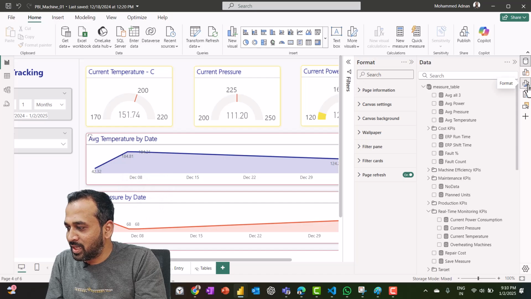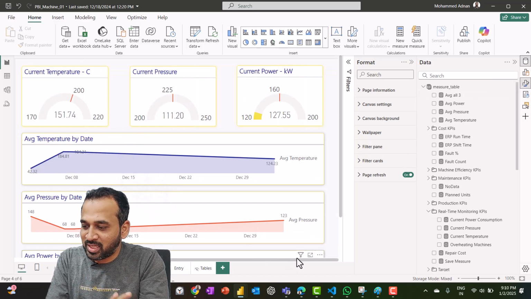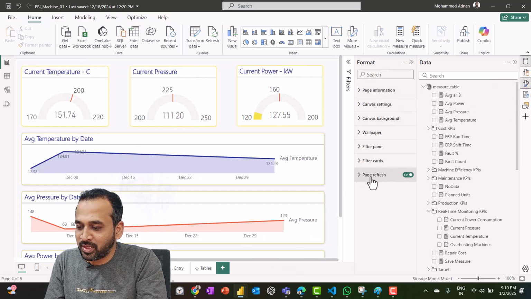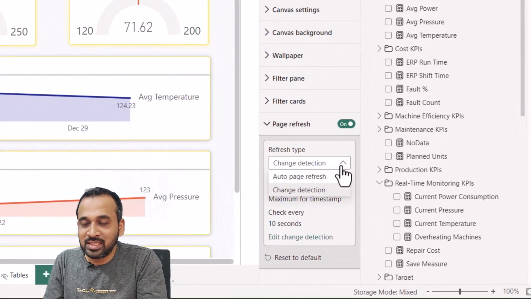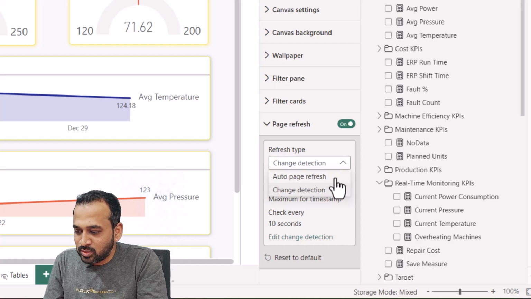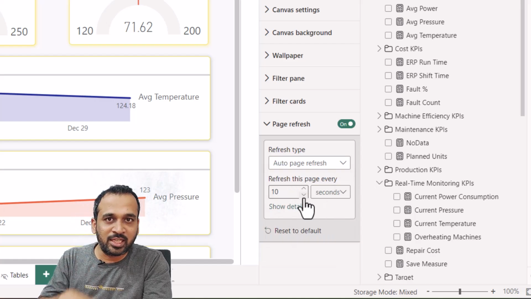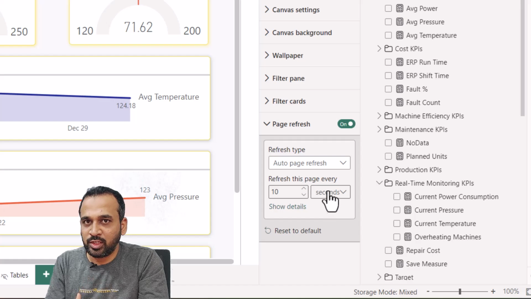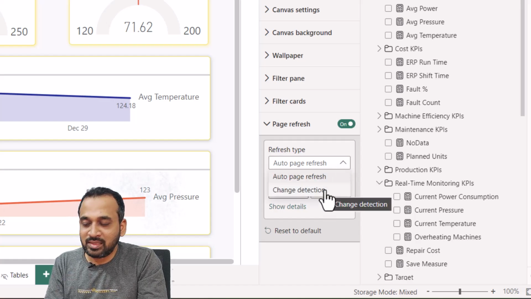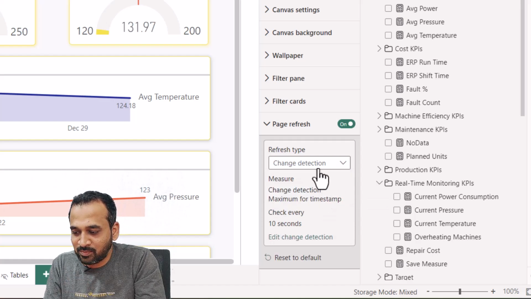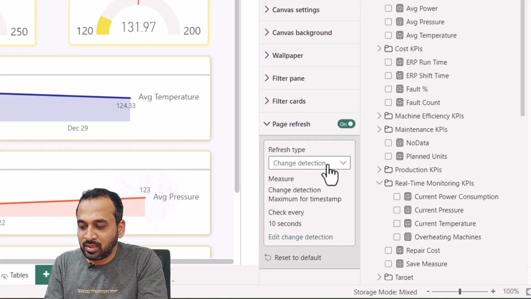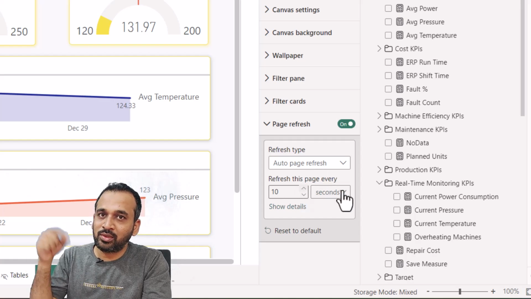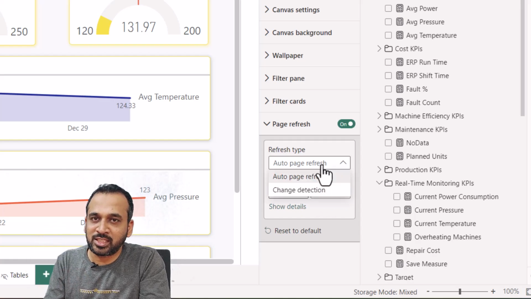If I click anywhere on the blank area of this page, then in the page format pane, you have the page refresh option. Just turn this on, and I use change detection here. You can also have an auto page refresh, refreshing every 10 seconds, 20 seconds, whatever you define here. If I select auto page refresh at every 10 seconds, whether or not new data comes, it will keep on refreshing.